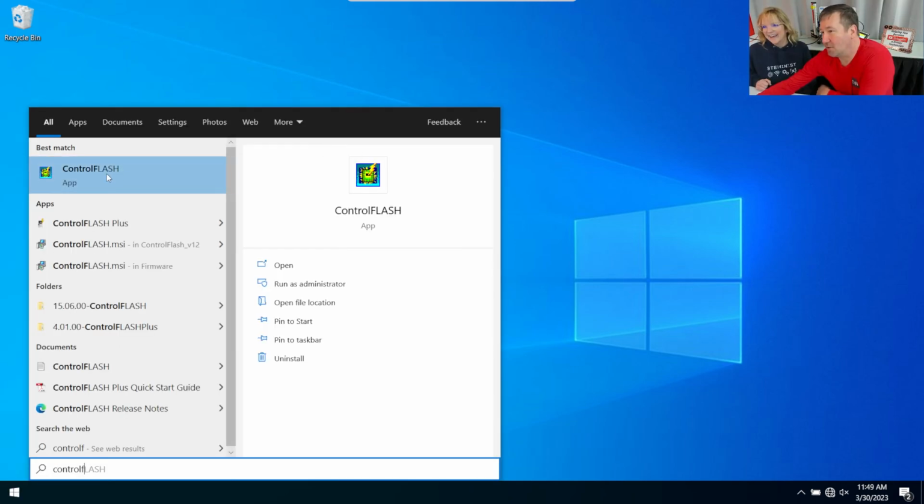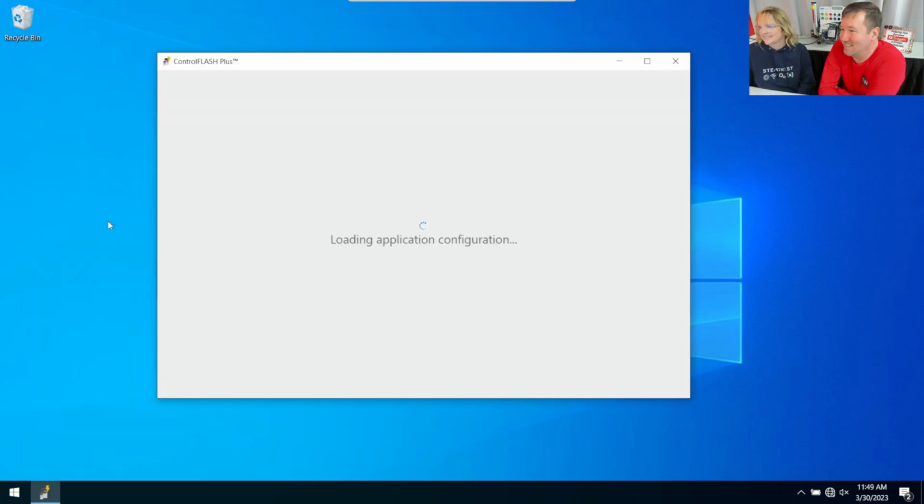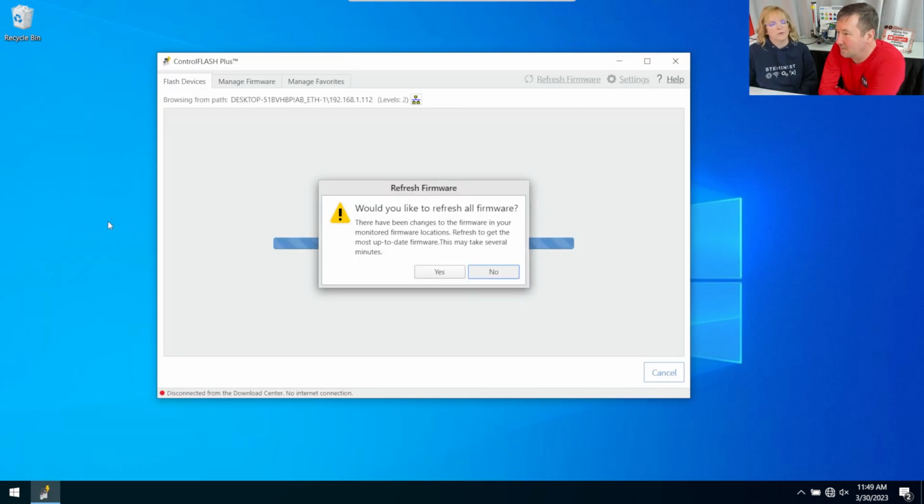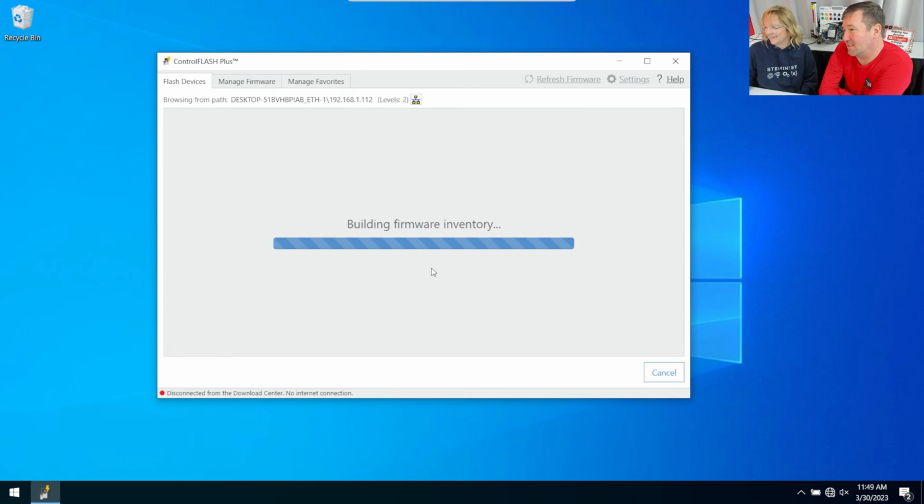Notice that we have Controlflash, but we also have Controlflash Plus. And you absolutely want to use Controlflash Plus because it is eons ahead of Controlflash. Would I like to refresh all firmware? Yes. And what this is going to do is it's going to inventory all the firmware that you have available that you can use and put it in the list for you.